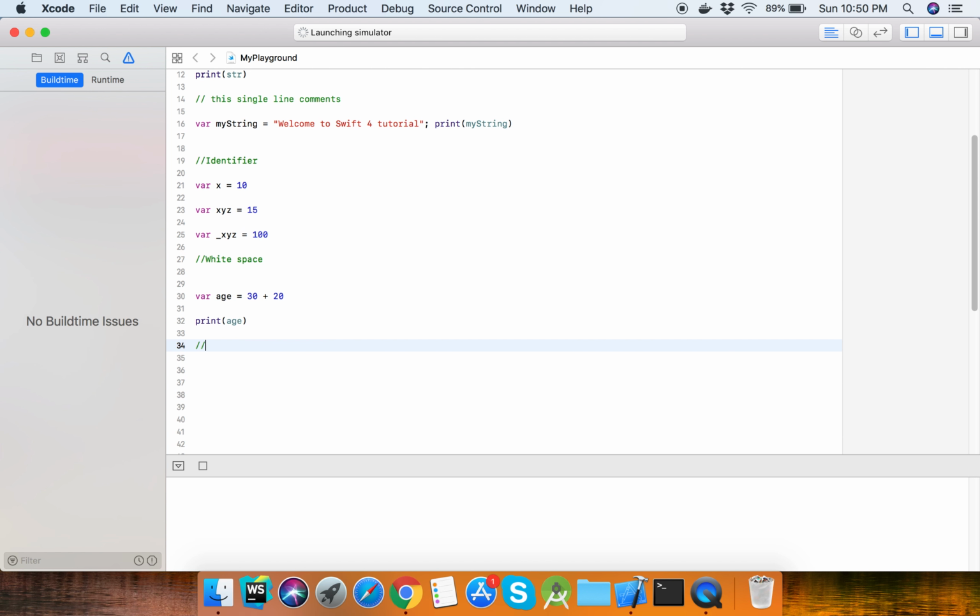Now I will describe printing in Swift. Print is the keyword. We can print variables. Suppose we can print multiple items with print. Suppose this is one item.